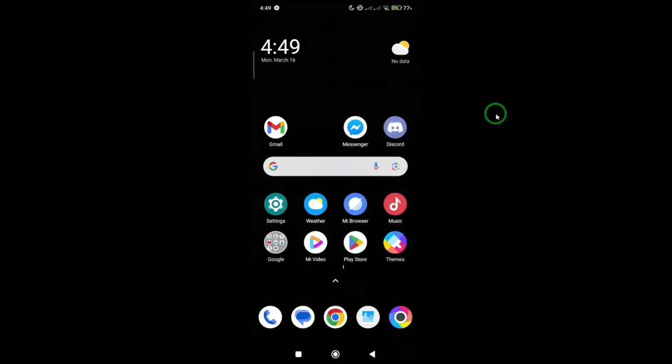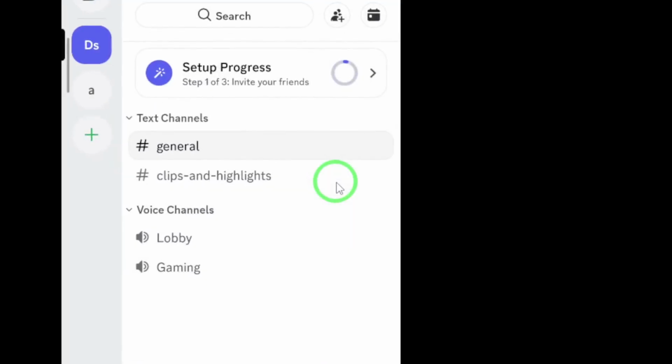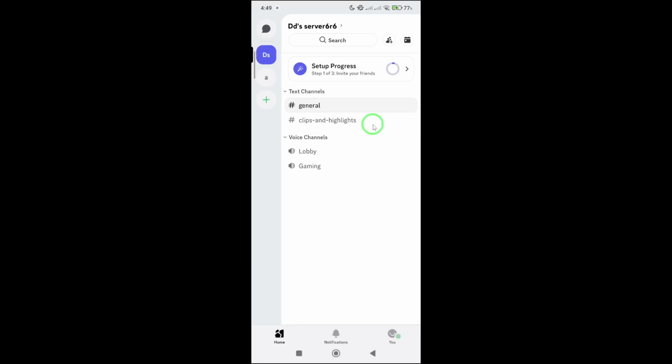First, open Discord and head to your server. You'll see a list of channels on the left side. Choose the channel where you want to remove slow mode so you're ready to edit its settings.